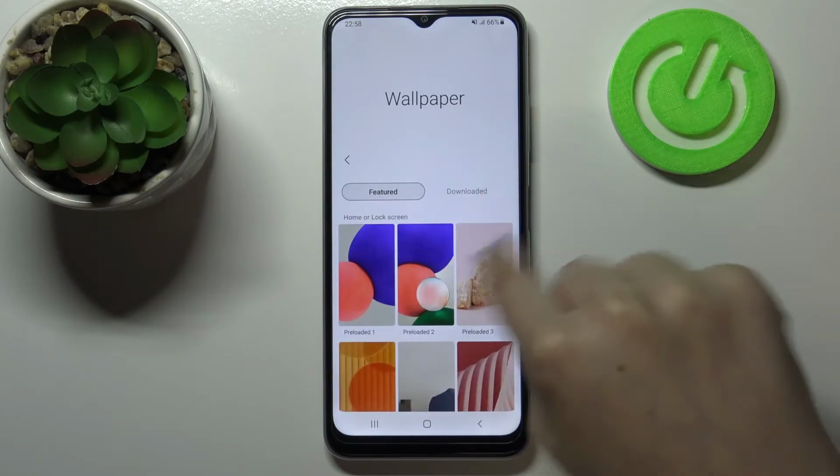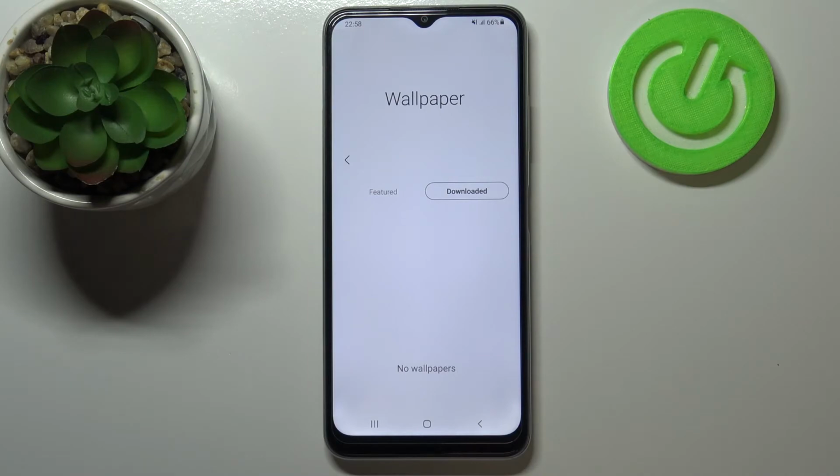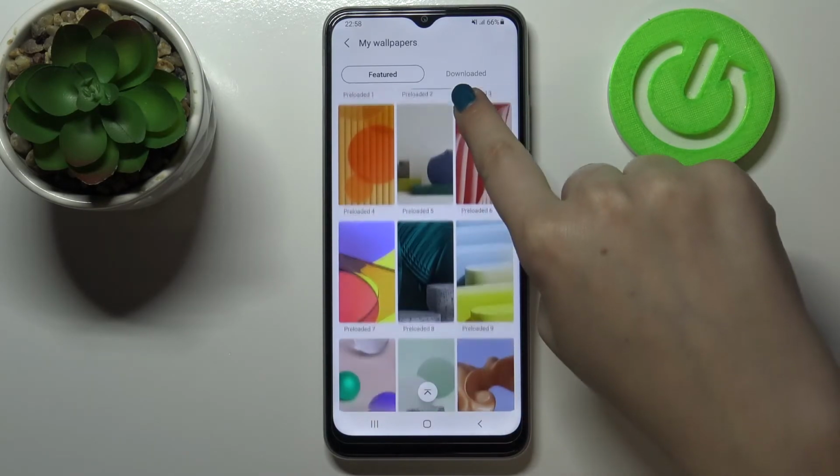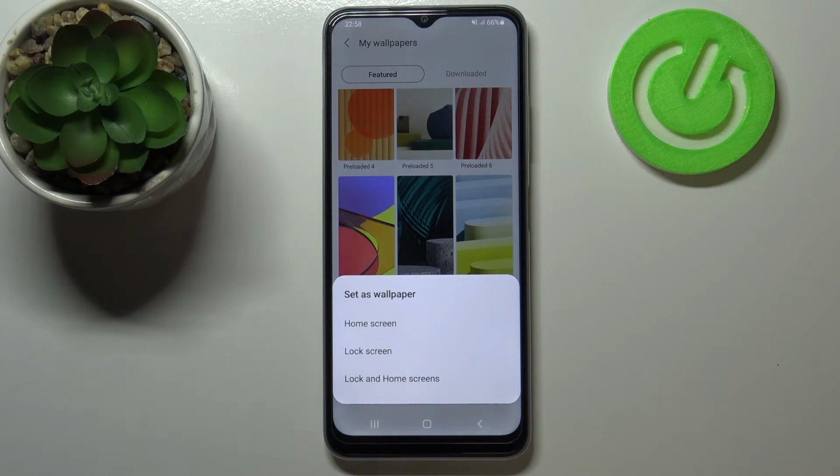So let me enter, for example, my wallpapers, and here we've got some pre-installed ones. As I said, here we've got no downloaded ones, but here will appear the wallpapers which you will download from the Galaxy theme. So let me pick something, for example this one. All you have to do is to simply tap on the option you'd like to use, and right now you can decide where you want to set it, so you can set it as a home screen, lock screen, or both, and I will pick both options.